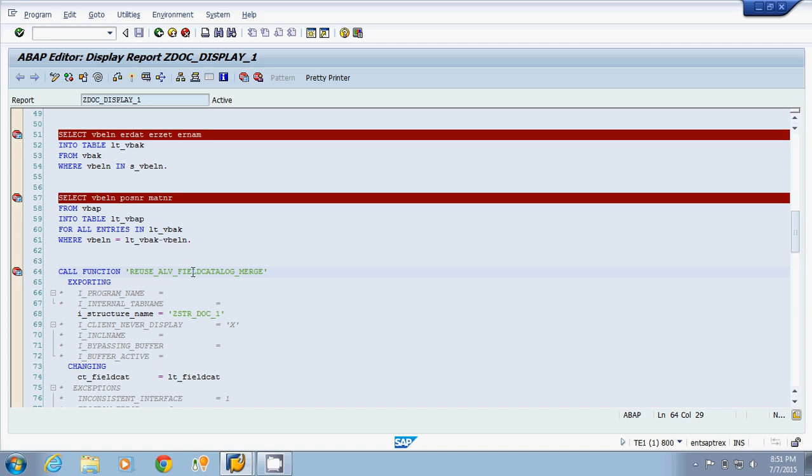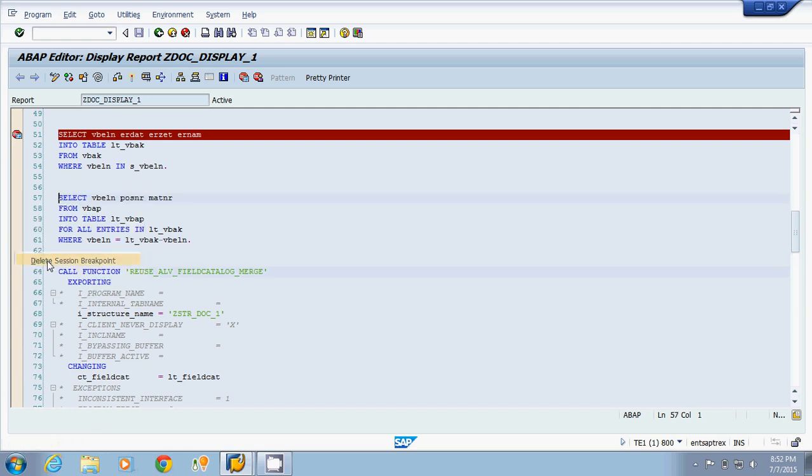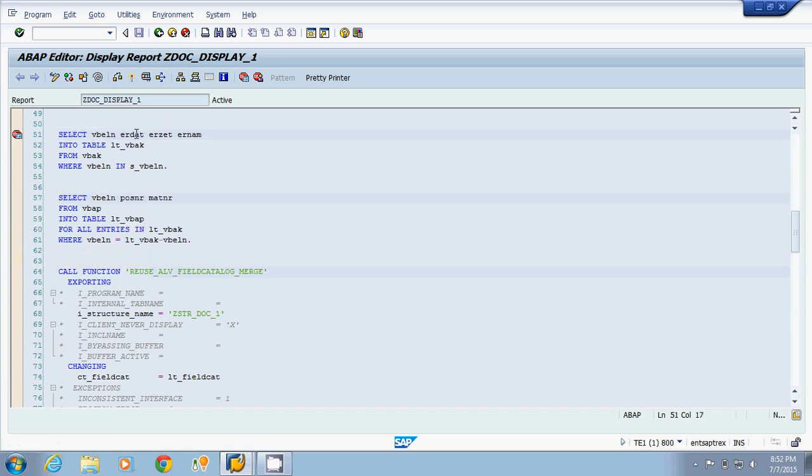So we have a total of 4 execution keys: F5, F6, F7, F8. F5 is for step-by-step execution, F6 is for line-by-line execution, F7 is for return, and F8 is for continuous execution. Now I am deleting these breakpoints. Now I have put only one breakpoint.